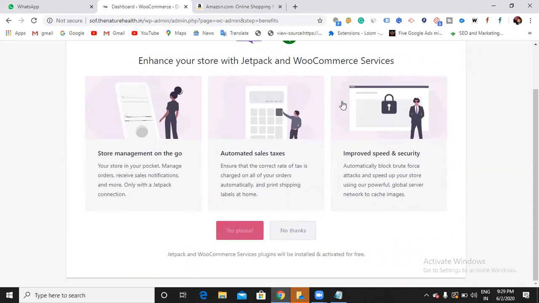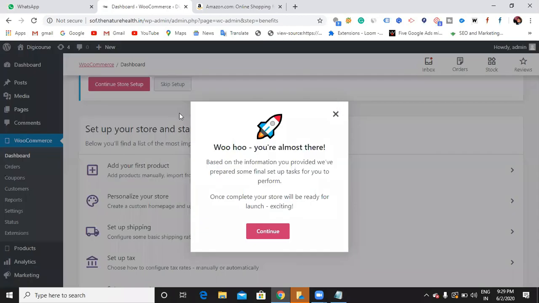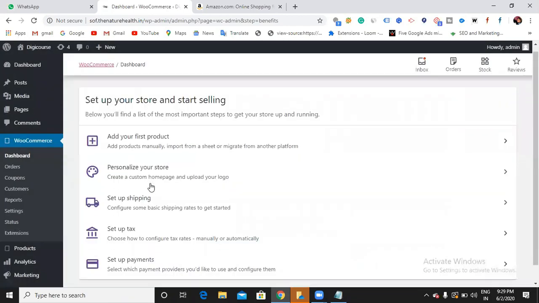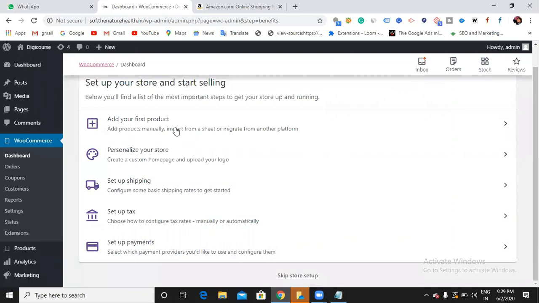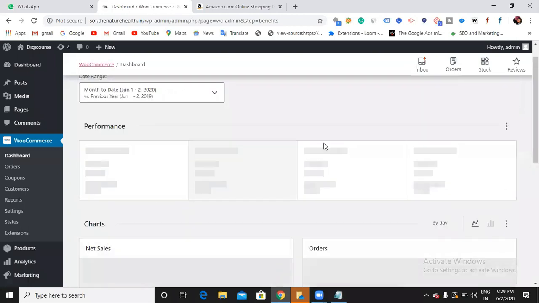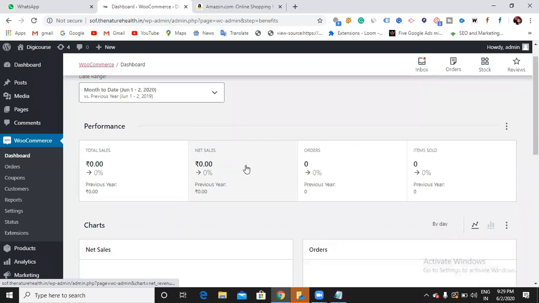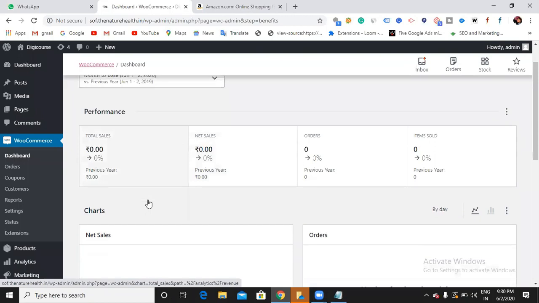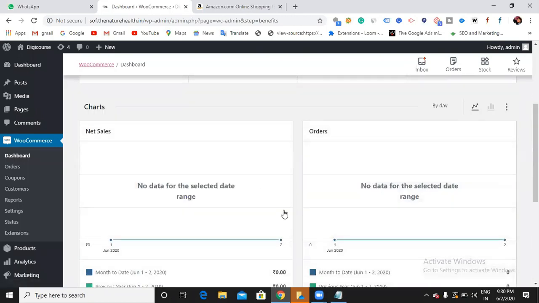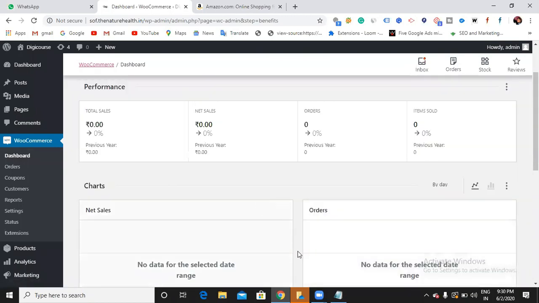Okay, you're almost there. Set up your store and start selling. Here it is giving you some documentation. If you want, you can follow this process, but as of now you don't need to. Let me show you from where to begin. Okay, skip store setup. And here you can see the performance of your WooCommerce: how many sales have been done, how many orders you have, how many items have been sold, total sales and net sales. It shows you the charts and orders as well.